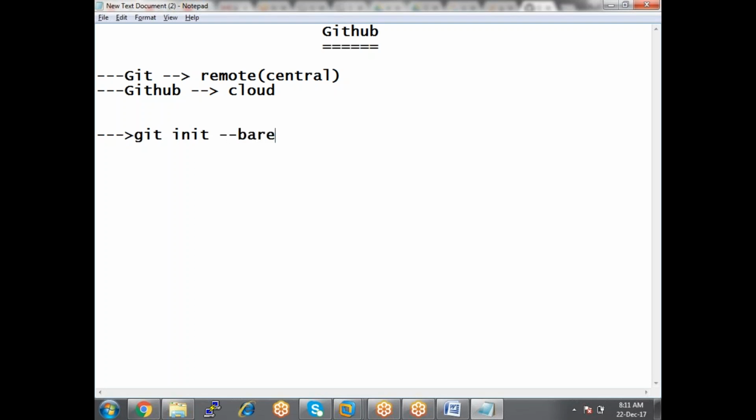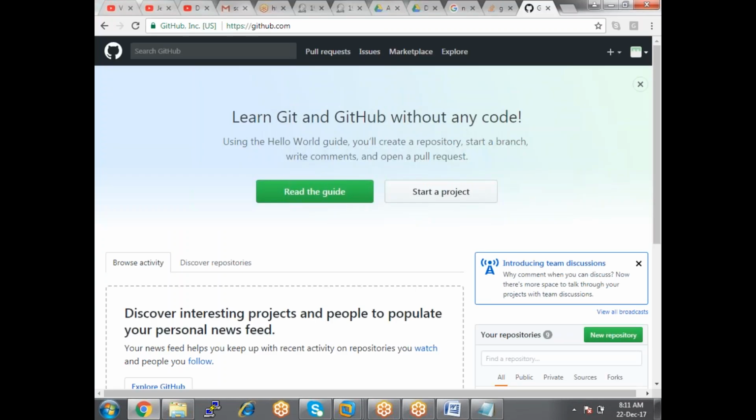Git init. Correct. Whenever you go with this command, the Git repository will be initiated. The central repository will be initiated. The same steps I am going with now, but that is on GitHub. So start a project here, or else here we have one more option called new repository. Look at here. You can do that, or else start a project here.